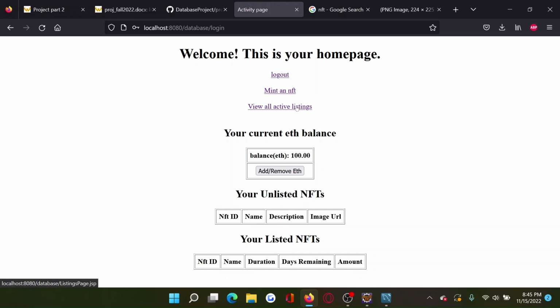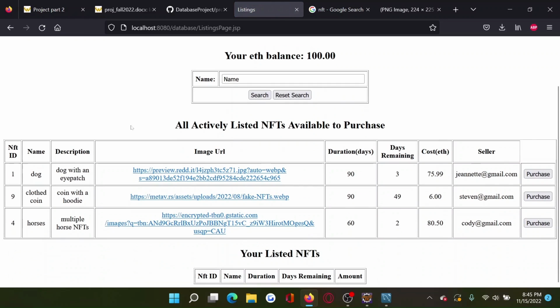So if I go ahead and view all active listings, we can see there are 3 available right now that I can choose to purchase. And over here we can see there is a duration for each one. So for these two, they were set to be available for 90 days, and this one to be set for 60 days. And here we can see that this one has 3 days remaining, this one has 49, and this one has 2. And right here is how much they cost in Ethereum. And here we can see the listed user for who is selling it.